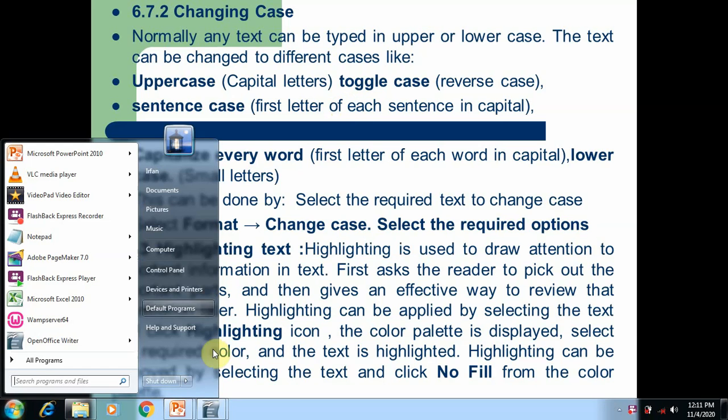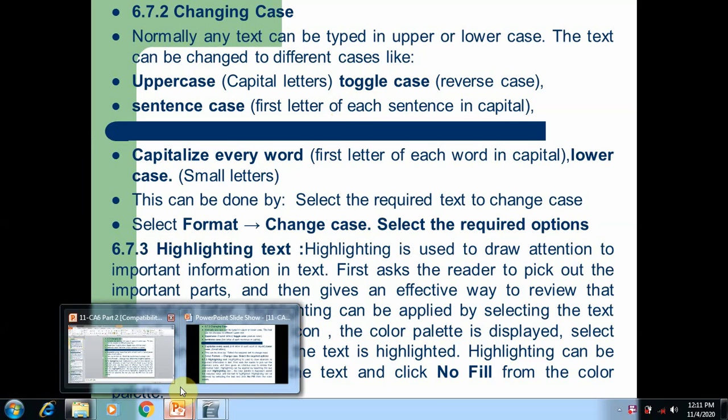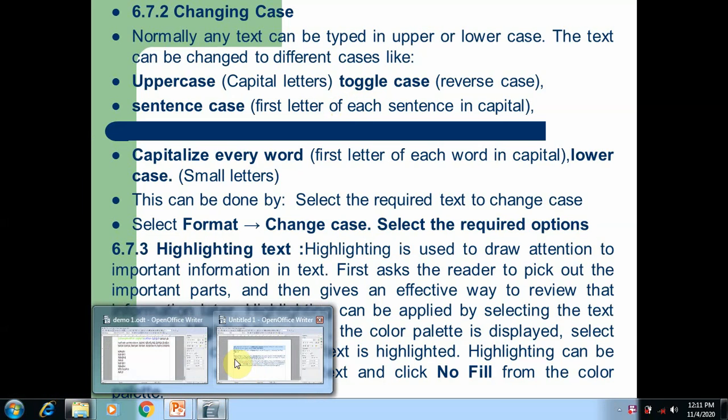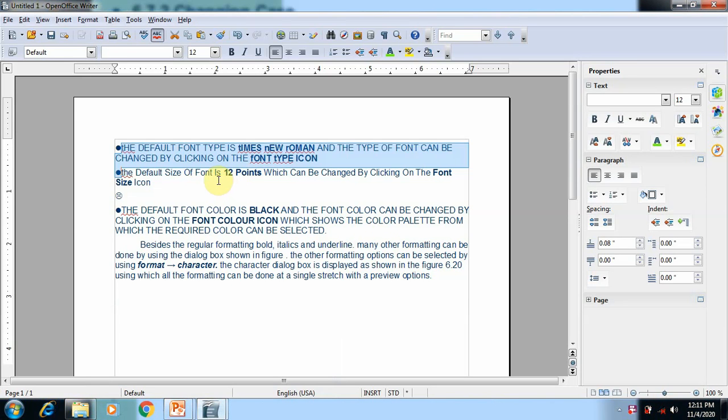Now I am going to apply the highlighting text. This highlighting option is used only for particular important points. So now I am going to select the text and apply the highlighting option. Here it is, the highlighting option.